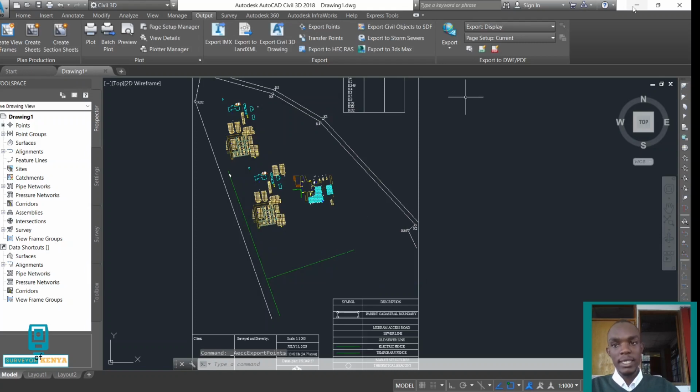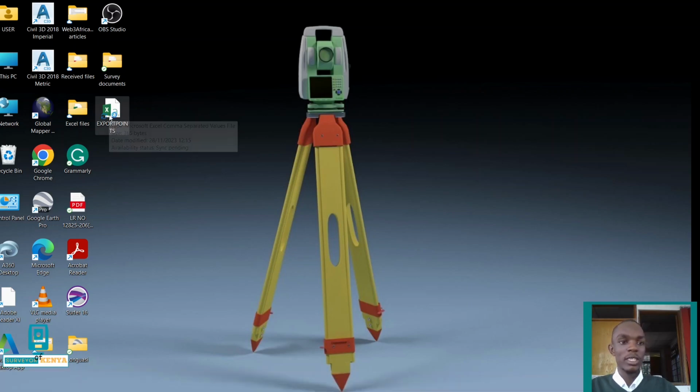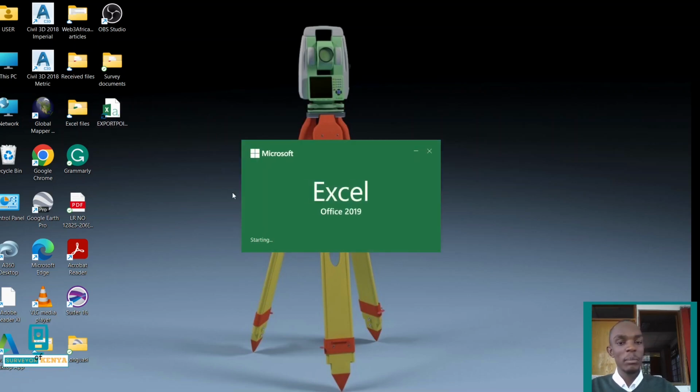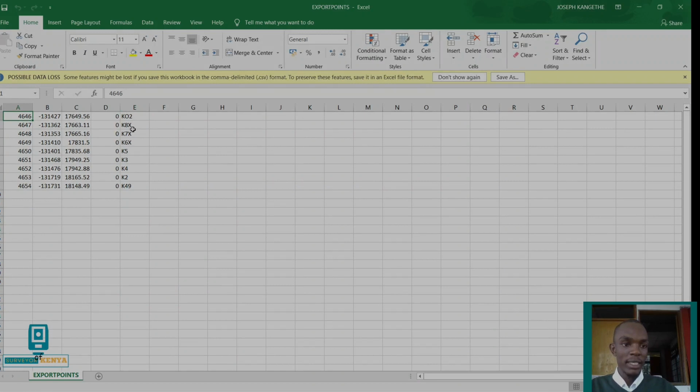Now if I go to my desktop, I'll find this file with the name that I've called it, and it is export point. So I'll click export points to see what I have exported in my Excel file. Here I have them, K02, K8X. Remember, these were the descriptions that you input during creation of the points manually. I prefer saving them in order.